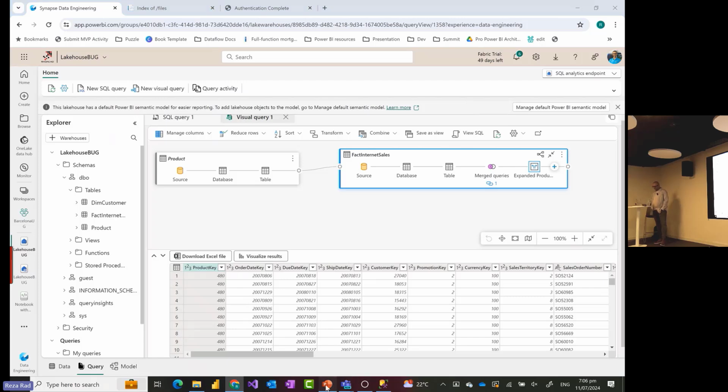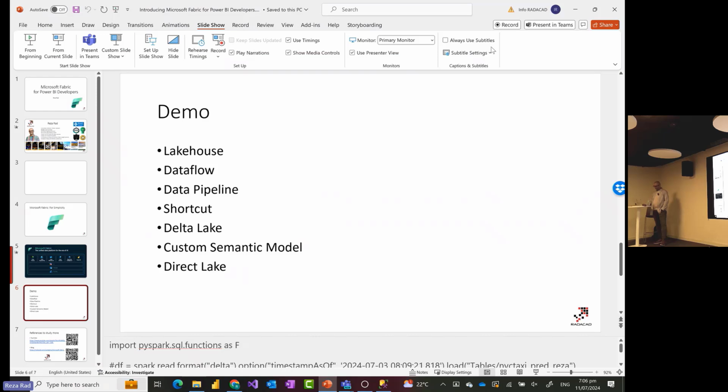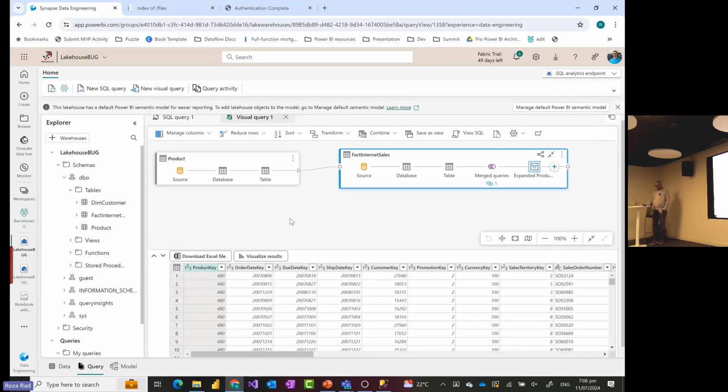OK, what was the other part of my demo? I talked about data flow, data pipeline. OK, yep, that is the next thing I wanted to talk about. Now, this data flow is my ETL process, right? And not this, the data flow that I created before. That loads data into this lakehouse.